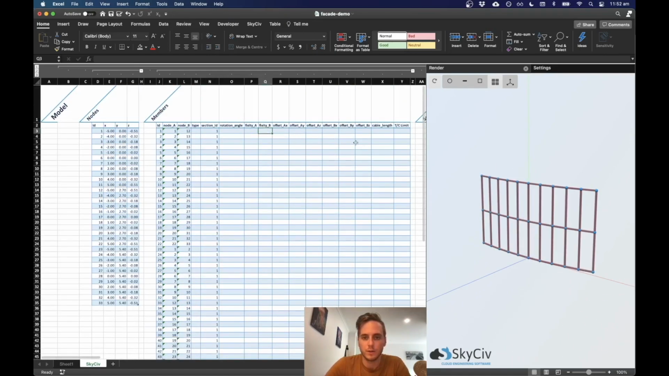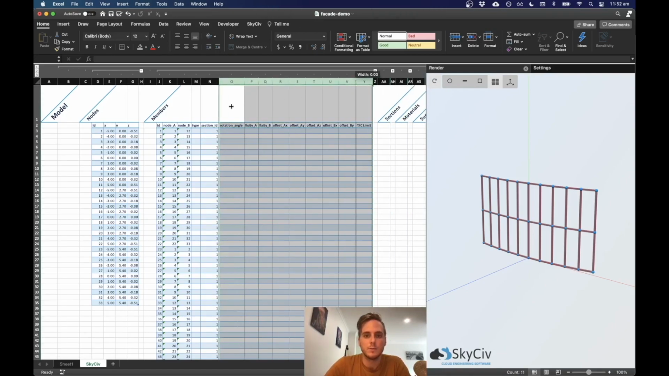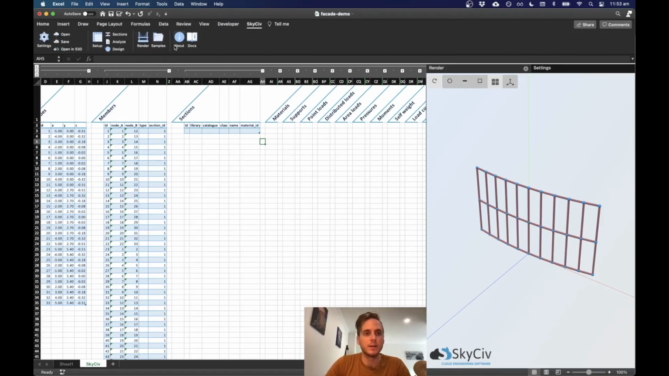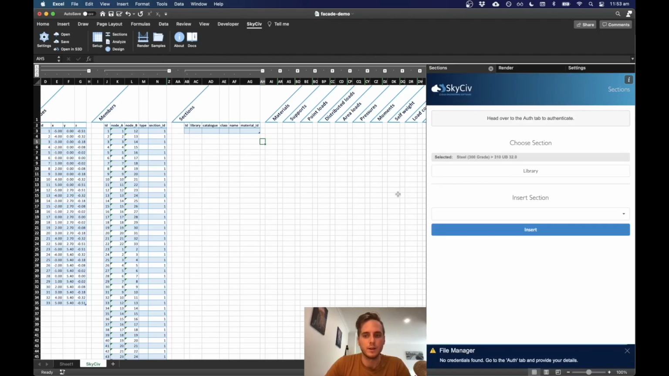Now that we've got that, we're not too worried about any of these other parameters for now. So I might just close them, but keep the rest open. And now we'll start looking at sections. So we've added the section library in here. If you come into the SkyCiv ribbon, you can go to sections. And this just helps you, saves you sort of looking up what's meant to be in here.